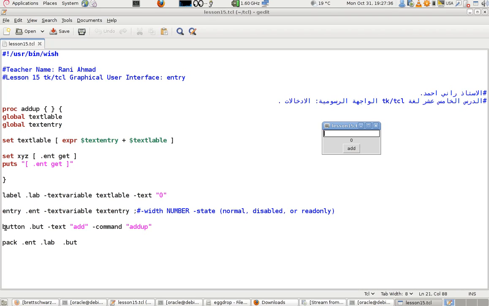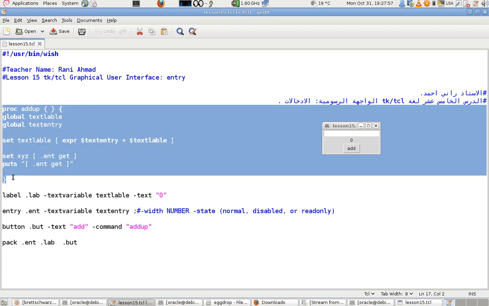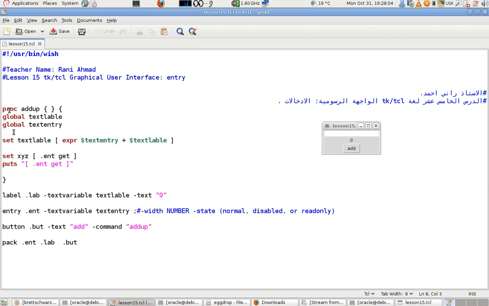Now we need a button called .but, and -text, which is "add", the text on the button. And -command, which is add up, the procedure. The add up is this procedure, the highlighted one. It will call this procedure every time I click add.